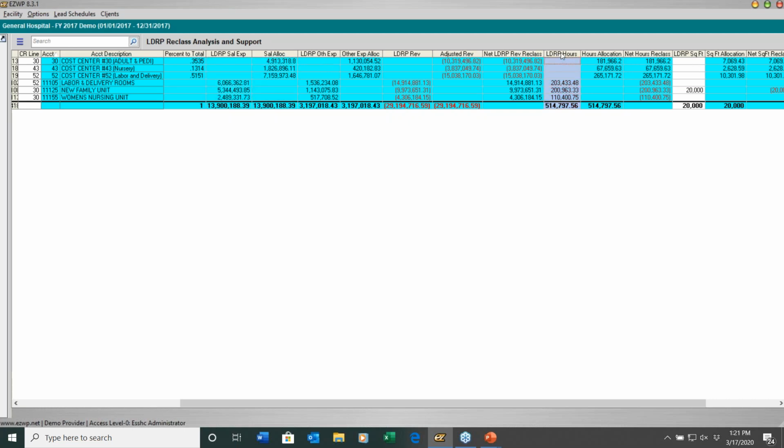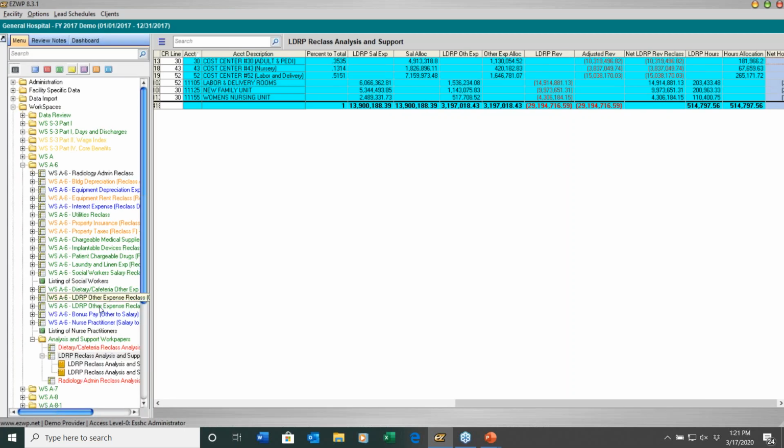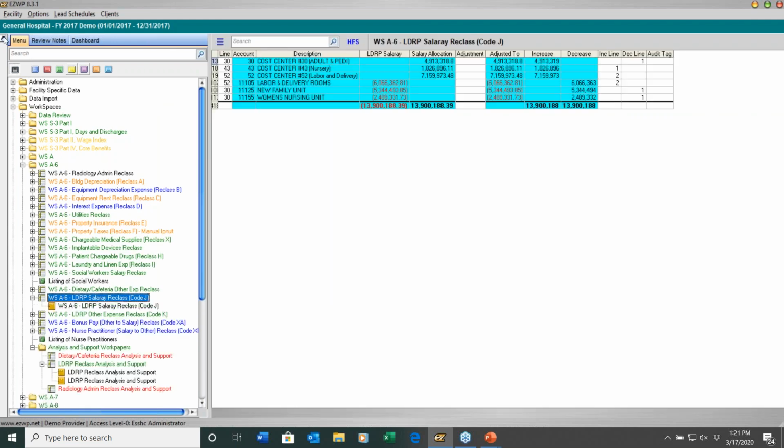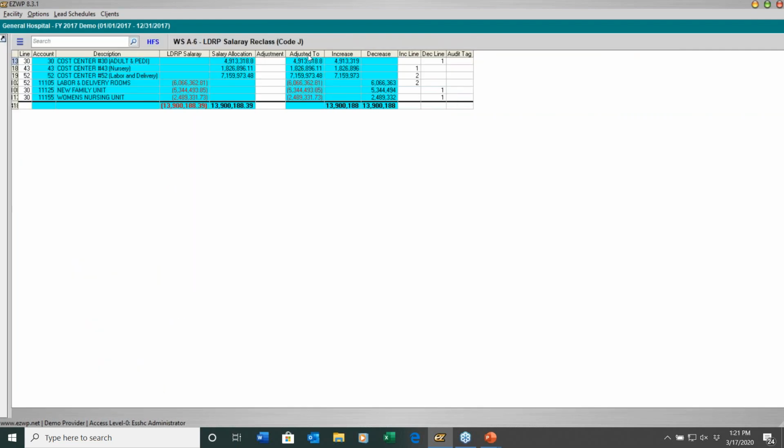These hours will reconcile directly back to the includable salary, or excuse me, includable hours on your wage index, and there's your allocation and your net reclass. So when you look at an A6 reclass for salaries, you're still seeing just the salary itself reclass.